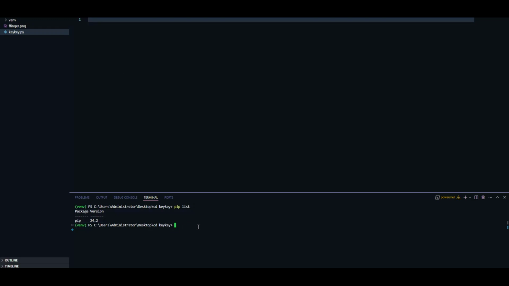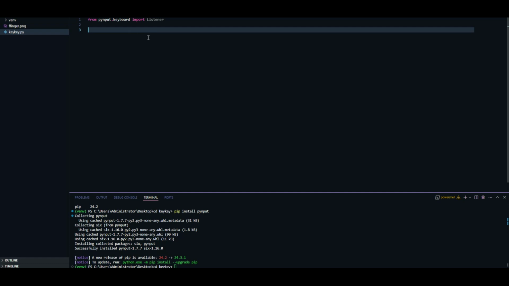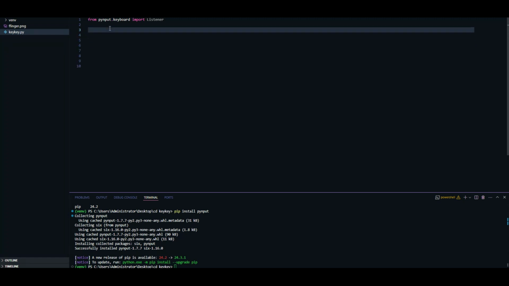We need some libraries, let's install them. Okay, pip install pynput, from pynput.keyboard import Listener. We have installed and imported the library to communicate the keyboard with Python, so it's gonna capture what you type here.